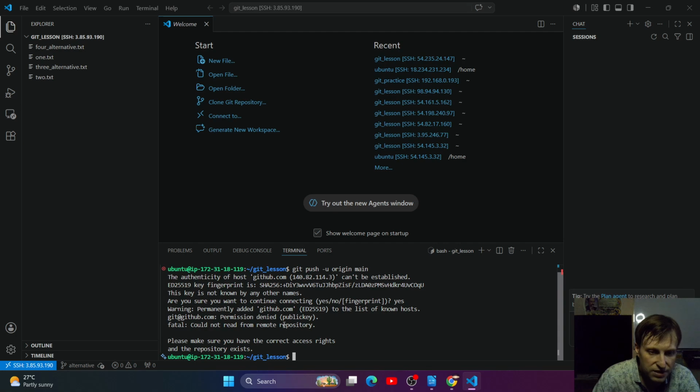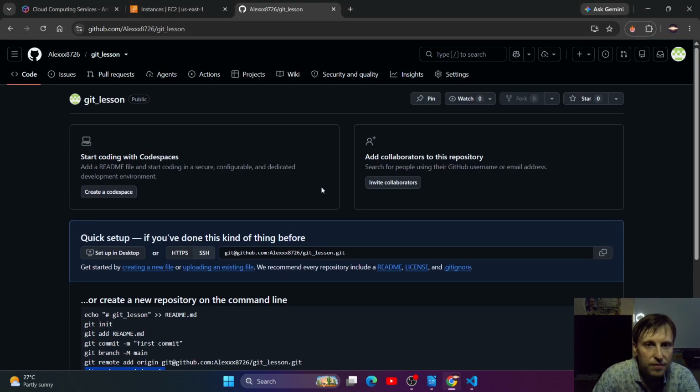See, permission denied. Public key, fatal, could not read from remote repository. Why do you think it's happening here? Because I did not add a public key of this virtual machine to GitHub, and therefore I cannot push anything. Yeah, if it's a public repository, I can only pull from it, but I cannot push anything.